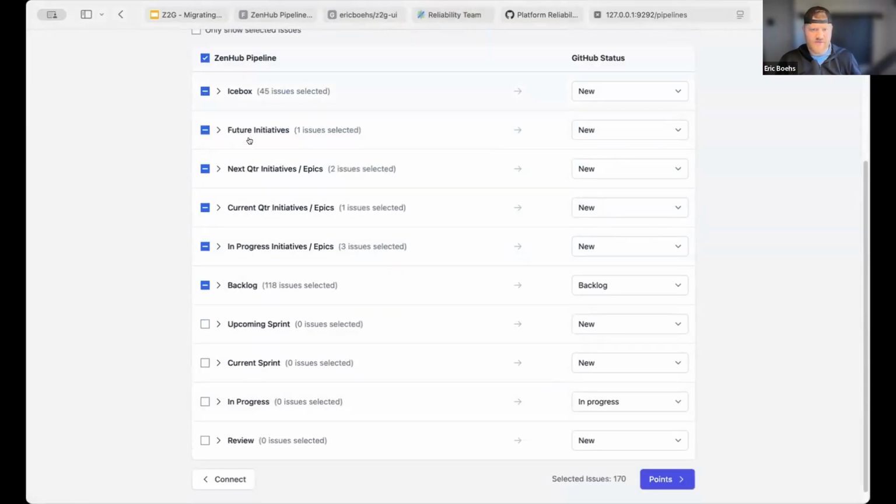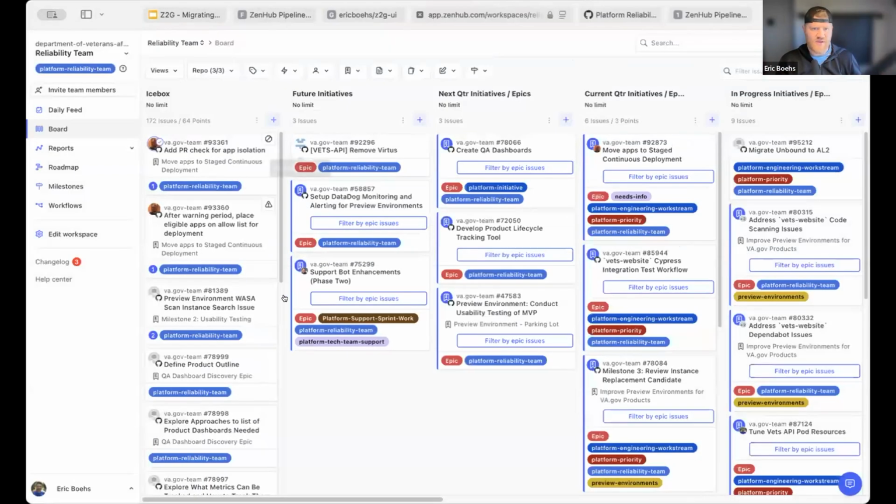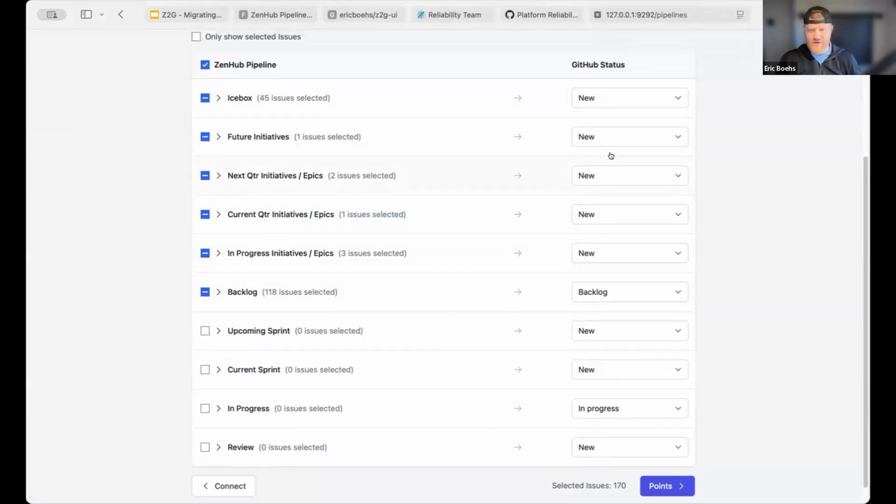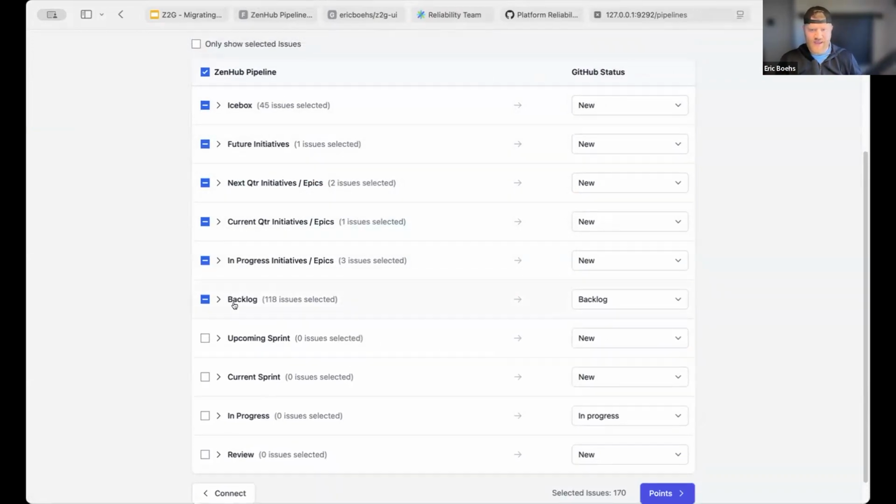So we have Icebox, future initiatives, next quarter. If I go over here, same thing. This is my ZenHub pipelines. It automatically selects issues that aren't already in your project and attempts to migrate them. So it matched up that I have a backlog column in GitHub and a pipeline called backlog, so it auto selected that for me. If for some reason you didn't like it or you wanted to change it, like these, it didn't detect one. So you might want to say, hey, all of these go to backlog.